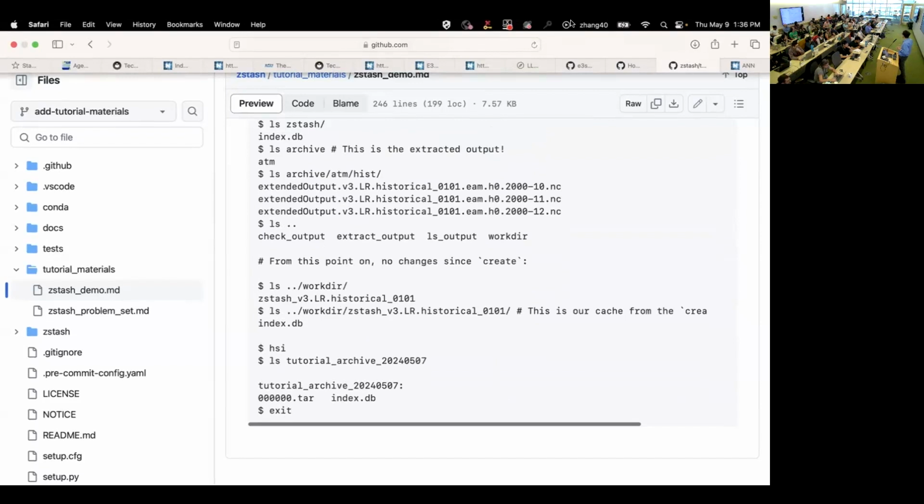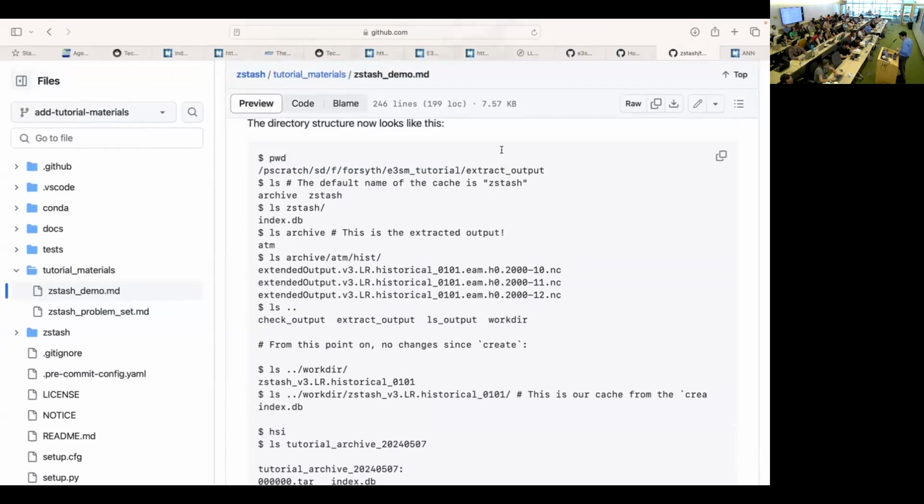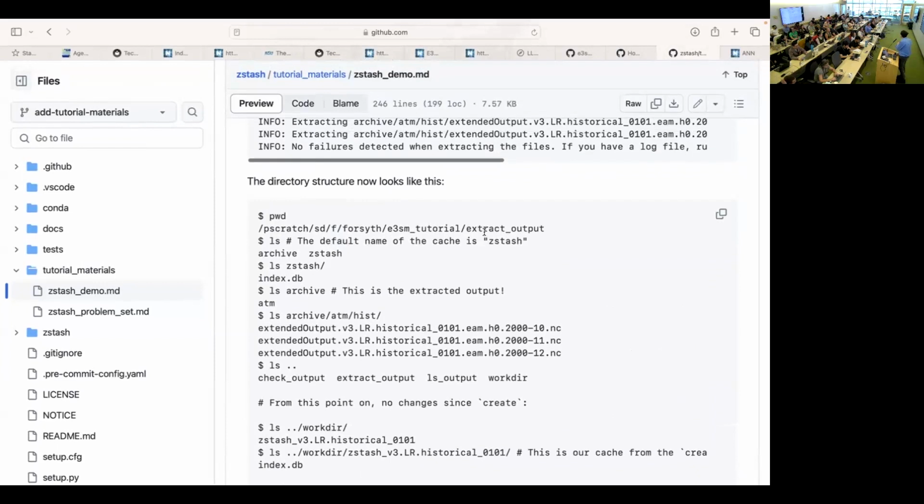Can you inquire and extract specific files, or say, I just want the atmosphere output out of this archive? Oh yeah, that's what we did with the include command. So we specifically said we only want to include 3 files. Oh, I see, in the extract. Yes, you can also do that. A lot of the command line options are throughout all the options.